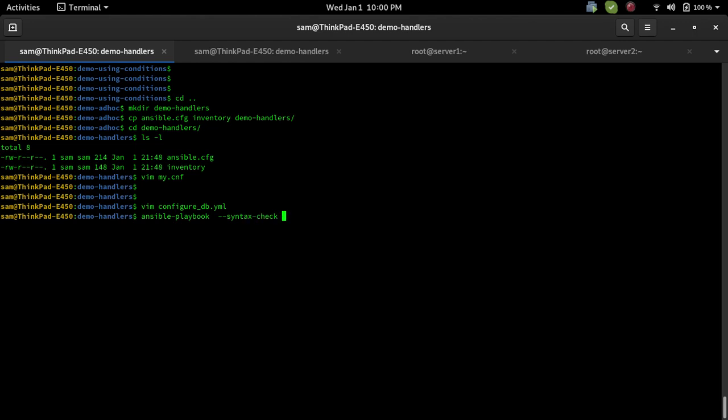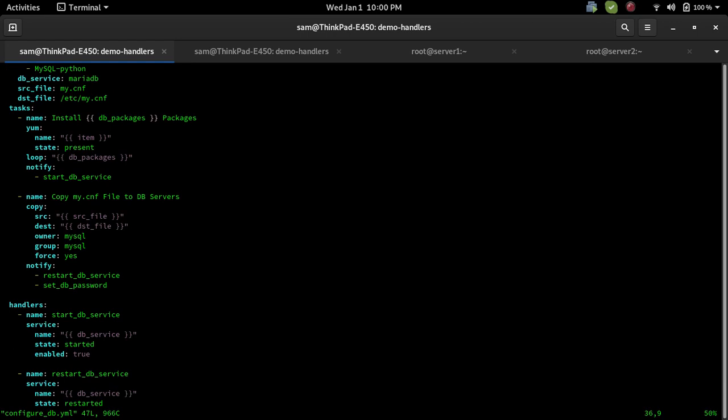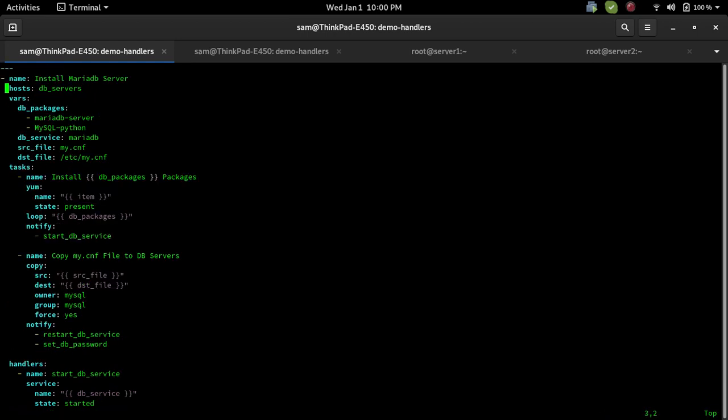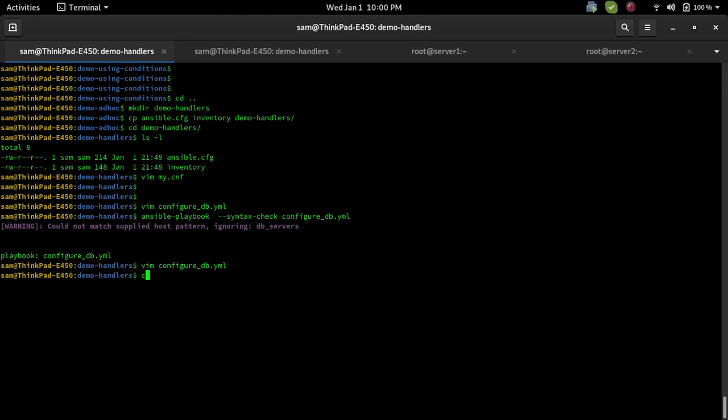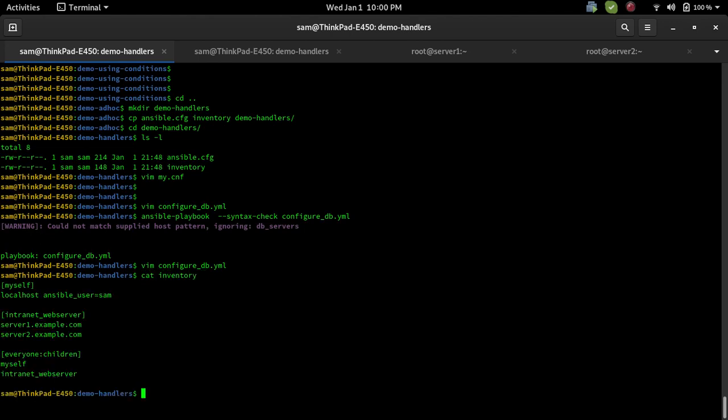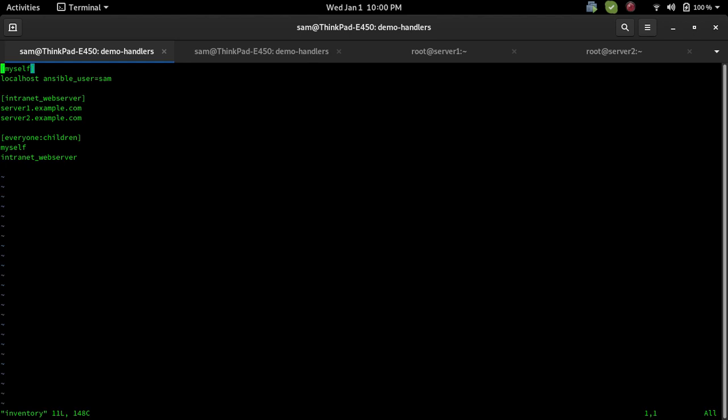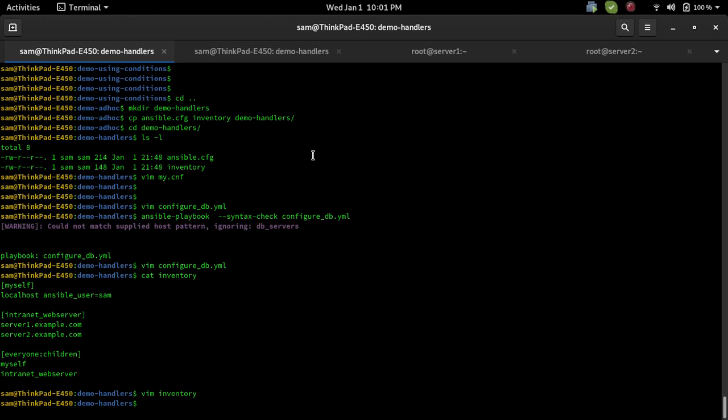Let's see. ansible-playbook, syntax check. Yeah, looks good, but could not match db_server. Do I have db server here? Yes. I think I need to check it in my inventory. There is no db server, so I'm deleting these entries. I'm putting db_servers here, and here I'm just putting server1.example.com.